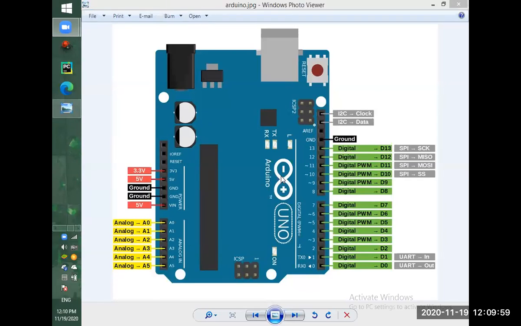So I think you all know about Arduino. Let me give you a quick review about it. Arduino is a microcontroller, and it has some pins. You can see in this picture it has some pins. It has 13 digital pins.